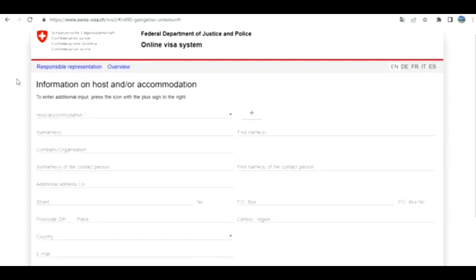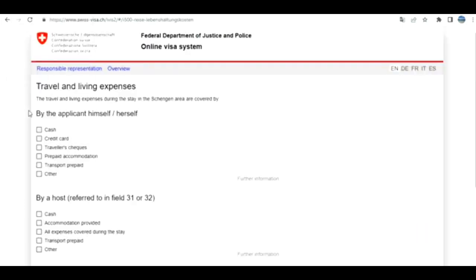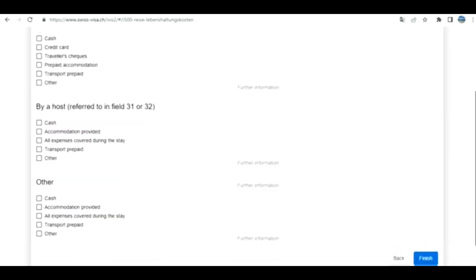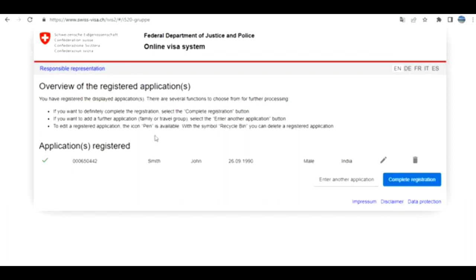Next is accommodation information. This is very simple, like in all Schengen visa cases, we see this kind of system. Anyway, I'm going to put in information, then click on next. Next is travel and living expenses. You need to fill this in as per your case. The last step is where you have the option to edit and make changes, and then you can complete registration.